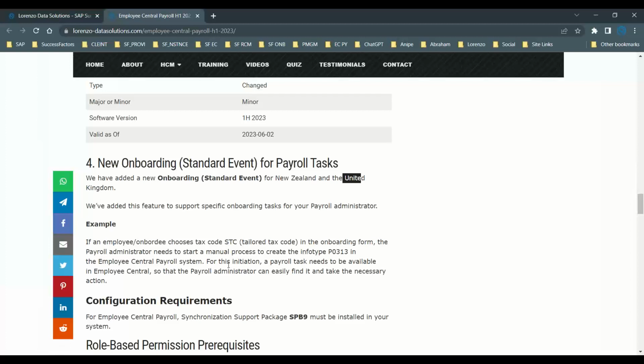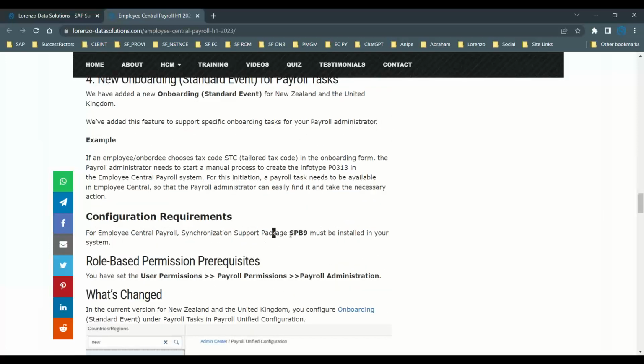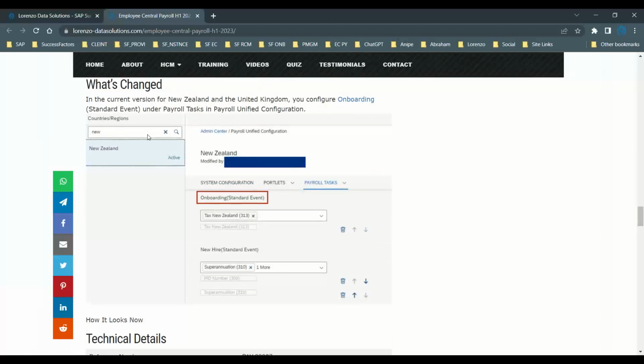For this initiation, the payroll task needs to be available in Employee Central so that your payroll administrator can easily identify it and make the necessary changes, and it will also update the corresponding info type P0313. Again, the support package SBB9 must be installed in the system. Here is a screenshot of what you do in the payroll task unified configuration in Admin Center. You select your country, you have the payroll task, you have onboarding as an event, and you can specify your standard events for the corresponding info type for tax New Zealand, which is 313.